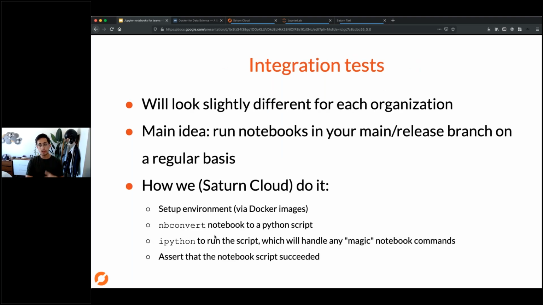The one way that we do that here at Saturn, it's going to look different in a lot of places, but basically we run our notebooks from our main branch on a regular basis. We run a script that converts it into a Python script, and we make sure the entire thing runs end to end without failing. Then we have some GitHub continuous integration set up to run that on a scheduled basis. That way we know that our notebooks are of the highest quality.